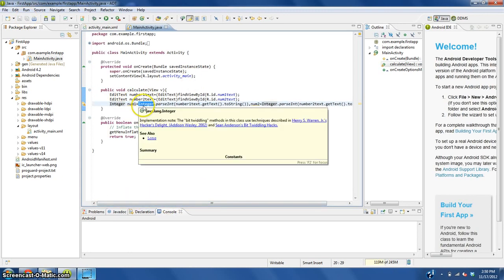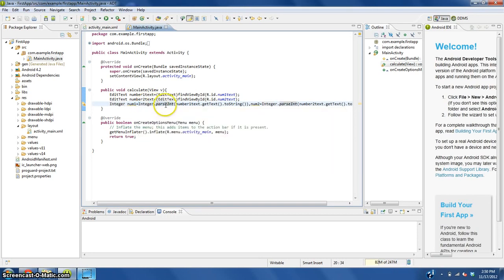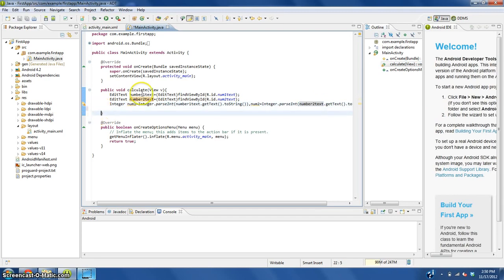So we're going to call the integer class, which is the type of object that we're using, and we're going to find the integer inside of the text box from the first number. Then we just did the same thing here, and we have our numbers from the text boxes. They're called num1 and num2.